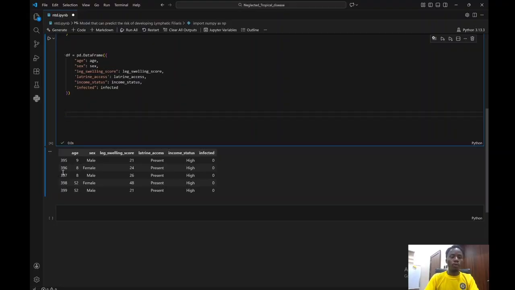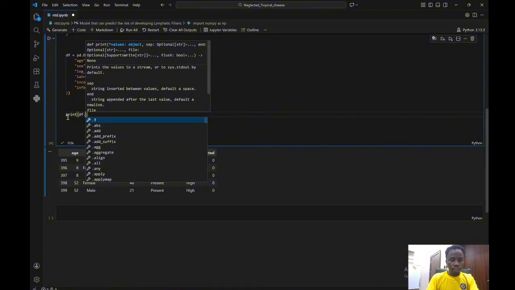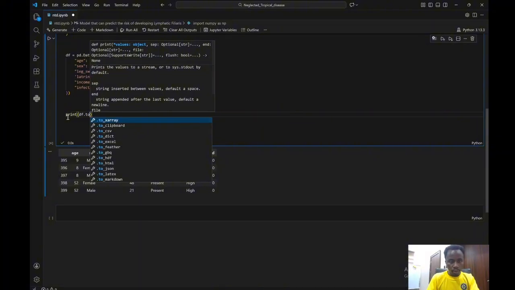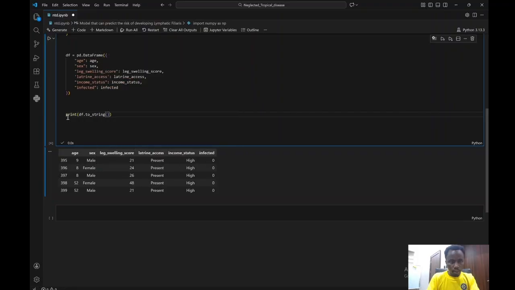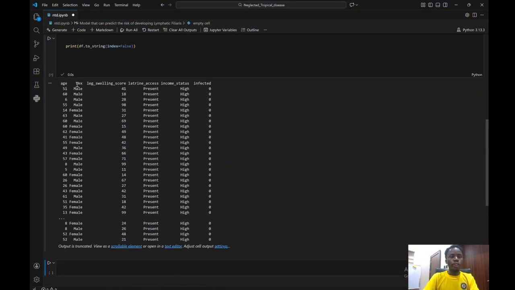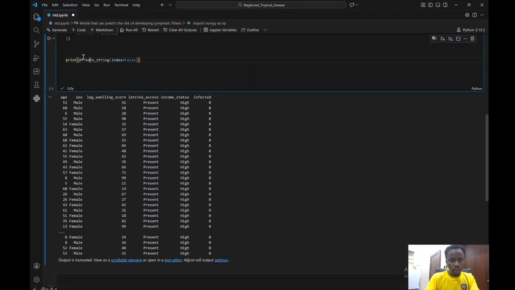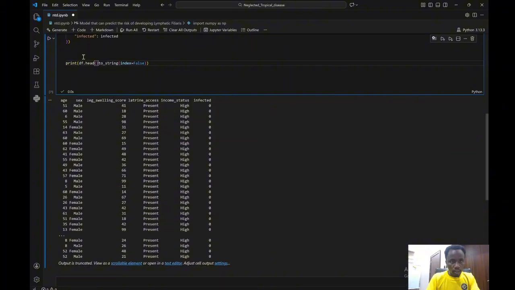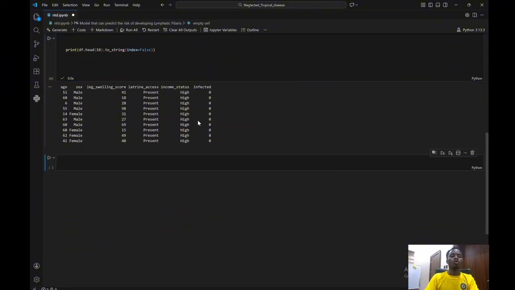Now, if I don't want to have this particular index here, what I can do is print df.to_string. So I can use to_string. I'm going to pass this argument, index=False, and when I run that, it automatically gives me the age, sex columns without the index. And I think I just want to shorten this a bit. I can put .head and put maybe 10, run that. That's clear. So we have this.